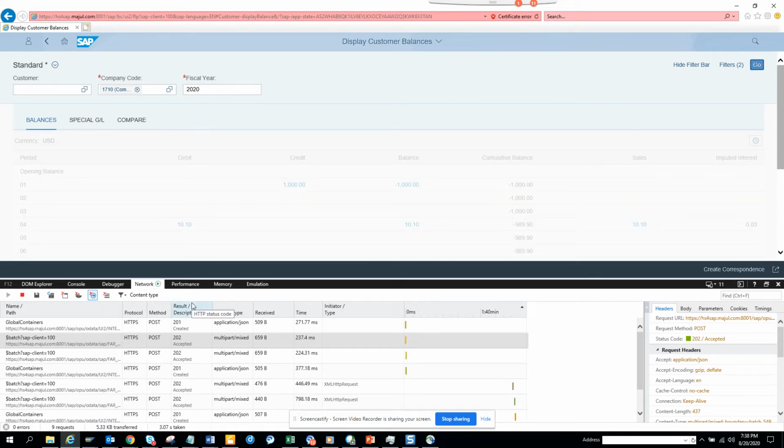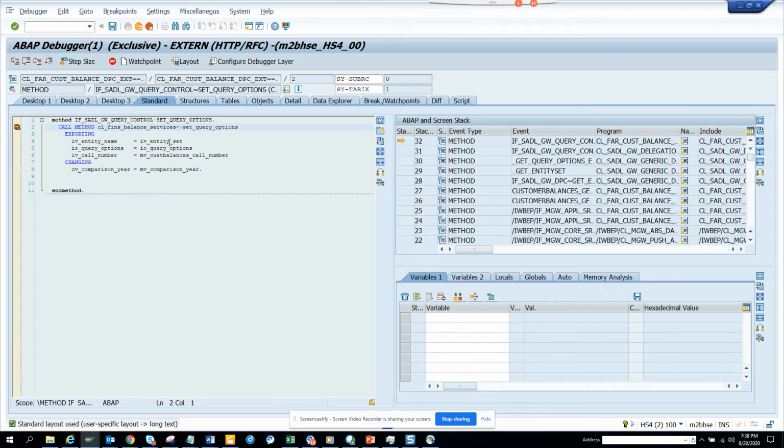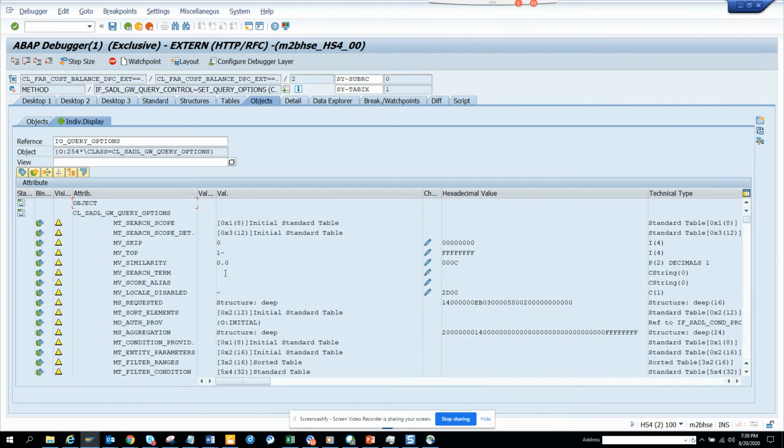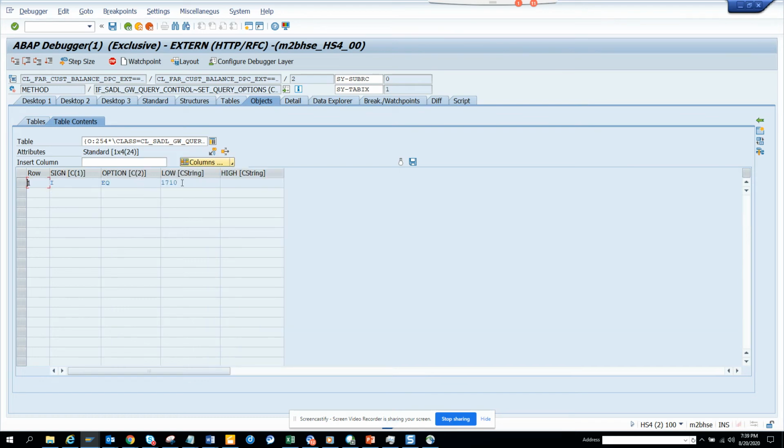Click Go. And the moment I hit Go, you see this is blinking, that means the debugger has stopped. Now here, you can see the query options, what is being passed. Okay, if you double click on it, you can see the filter ranges and the filter conditions and all those things. If I double click on it, here you can see I just passed 1710.